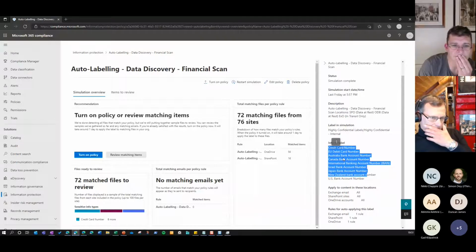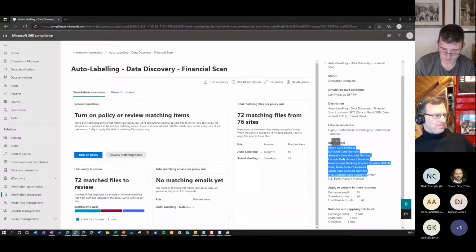Now, I must say, I haven't had any customers in the last 5 months that have used the auto labeling. They've only used it in simulation mode. And that simulation mode allows for that scan. They will go and scan all of that data just to get that data landscape back.